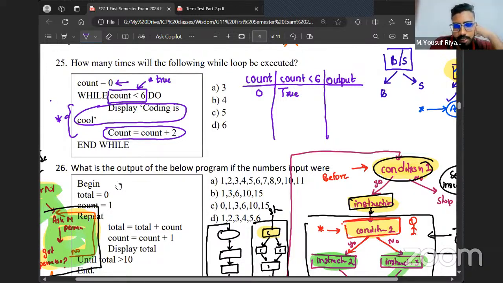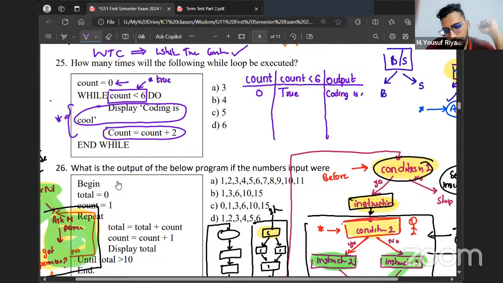Can you remember what while means? While true, continue. So in a while loop, if the condition is true, should you continue? Yes. So then I am going to repeat the instructions inside. What are the instructions inside? Display "coding is cool". So I'm going to display here a message saying coding is cool.